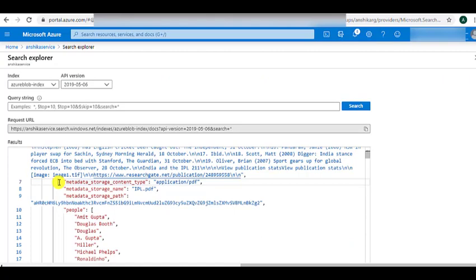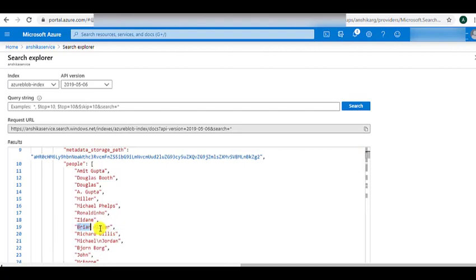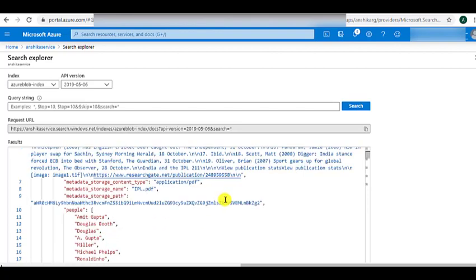Next we have the metadata properties like the content type, file name and also the storage path. The storage path is encrypted and we can decrypt it using the admin keys. Next we have the people property. The people property is basically used to get the list of all the people present in the document. For example, let's check if Brian Oliver is present in the document ipl.pdf.